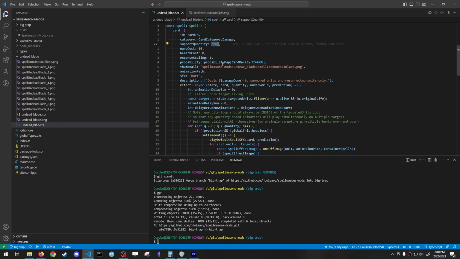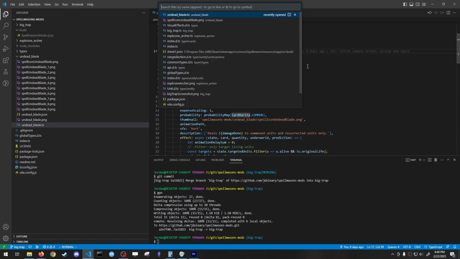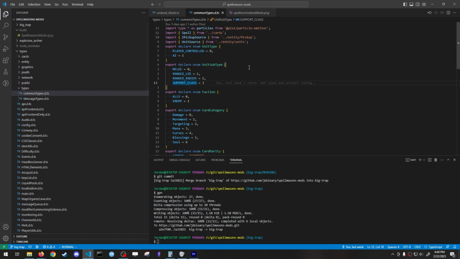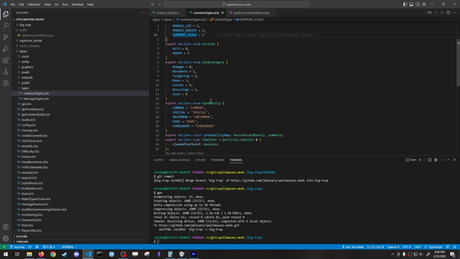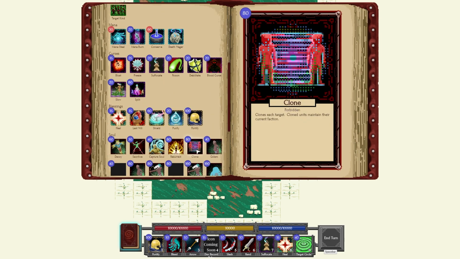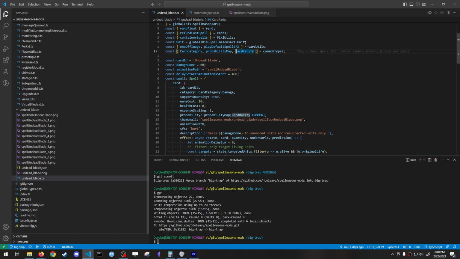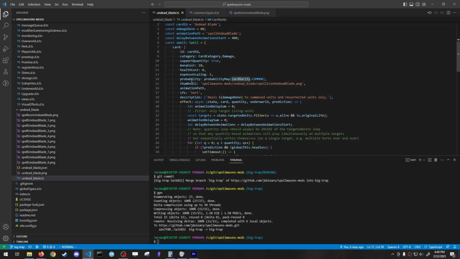The probability is set relative to the card's rarity, so you can explore these like other things. We just F12 that, it shows that it's in common types. I go to commontypes.d.ts, and here I can see the card rarities. So that'll dictate the border that shows up around the card. So here's Undead Blade, it has that common border. If we look at something crazier like Clone, it's got the forbidden border. So that's what dictates that. And that also dictates the probability that it'll show up in an upgrade.